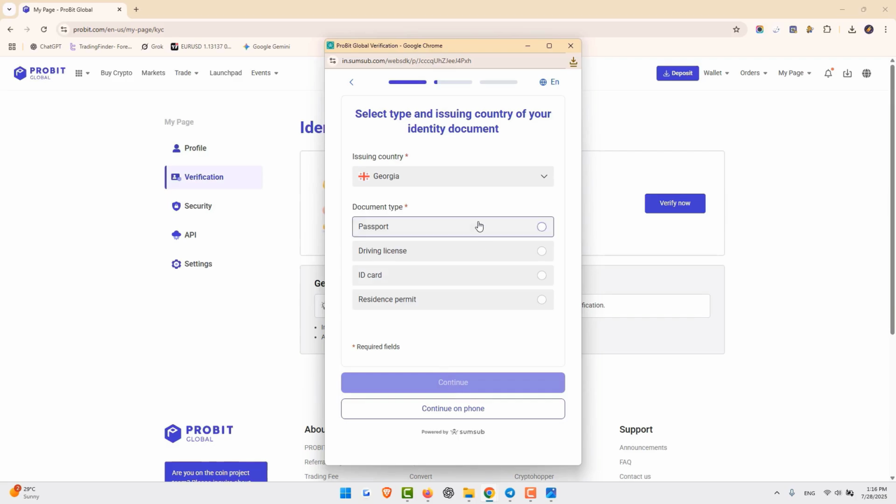On the following page, you will select the issuing country and your identification document. For this section, you can use your passport, driver's license, ID card, or residence permit.